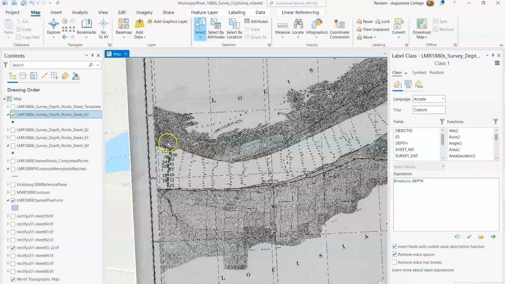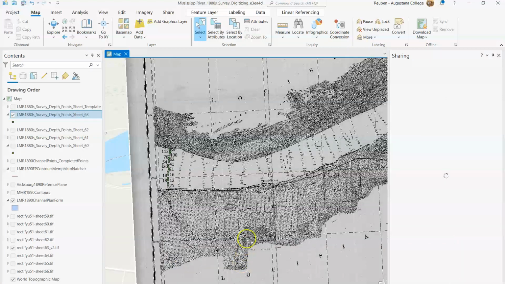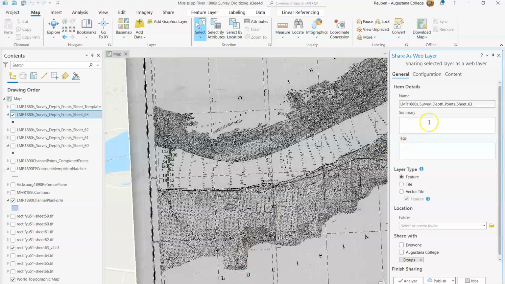So the way this last step goes as you upload it to the cloud is to right-click on the layer that you're working on. Pretend for the moment that sheet 63 is complete. I would then right-click on it, and the choice that I want to go to is sharing towards the bottom, and then share as a web layer, as in the World Wide Web layer. So I'll click that option.